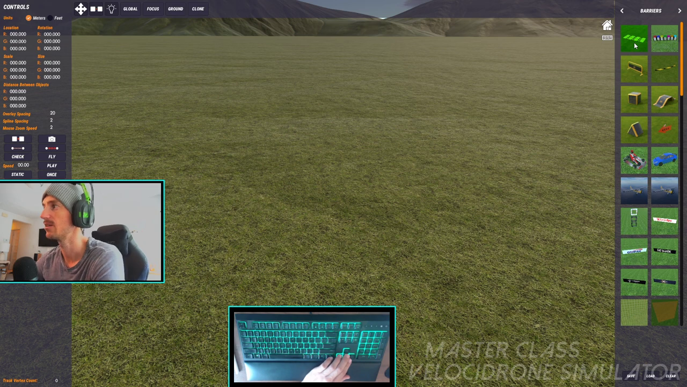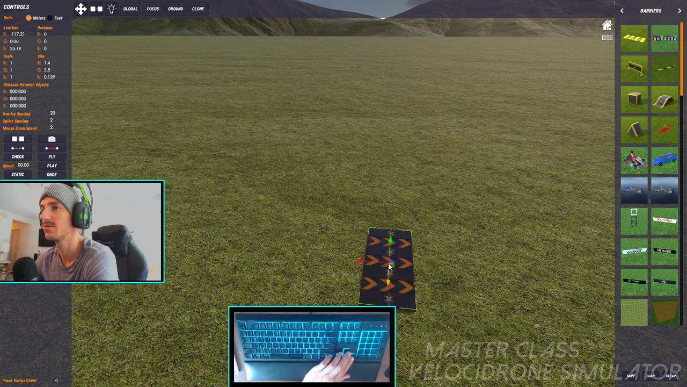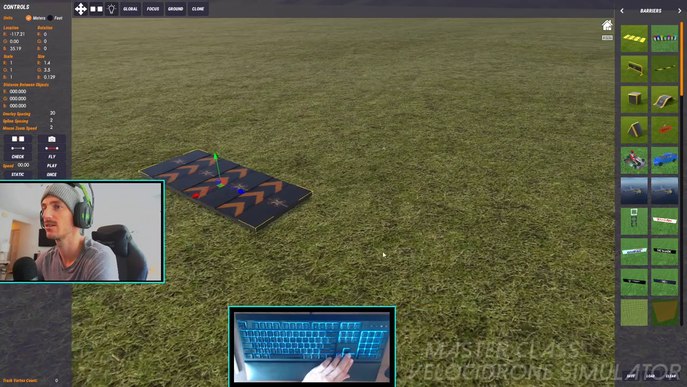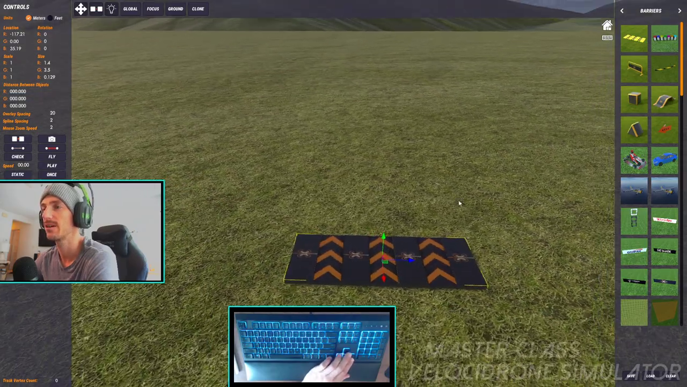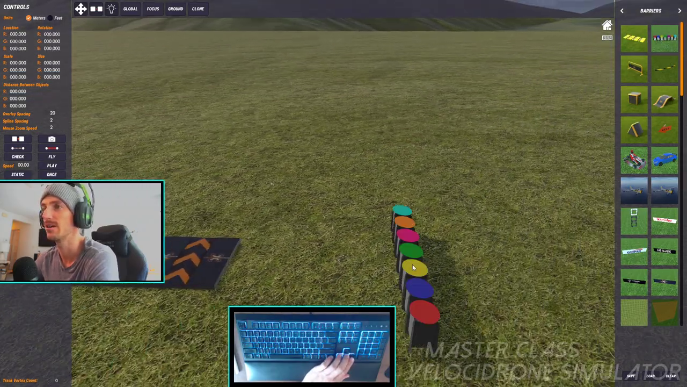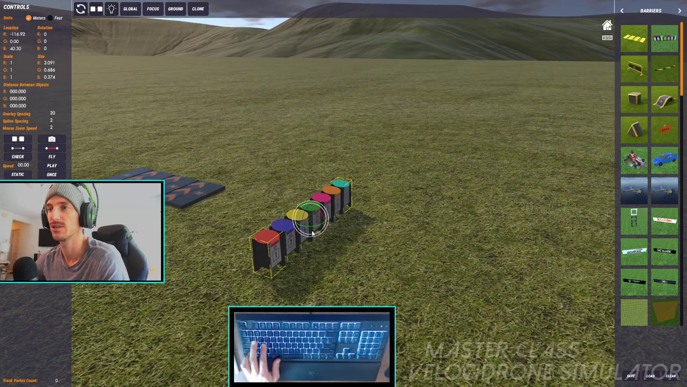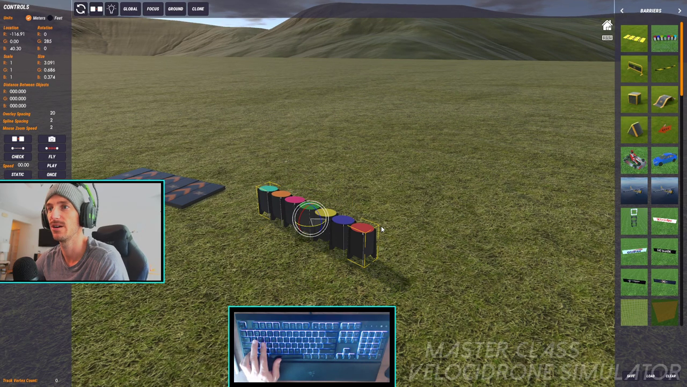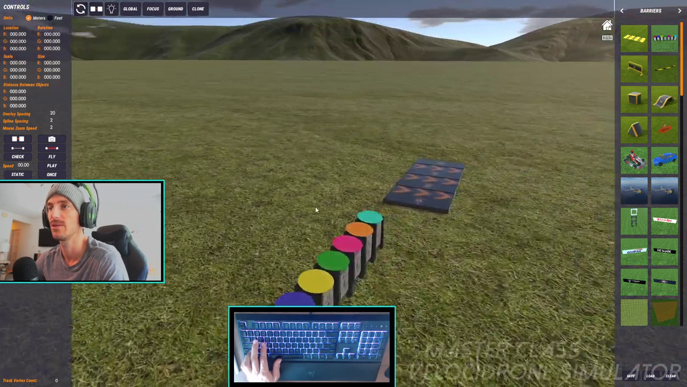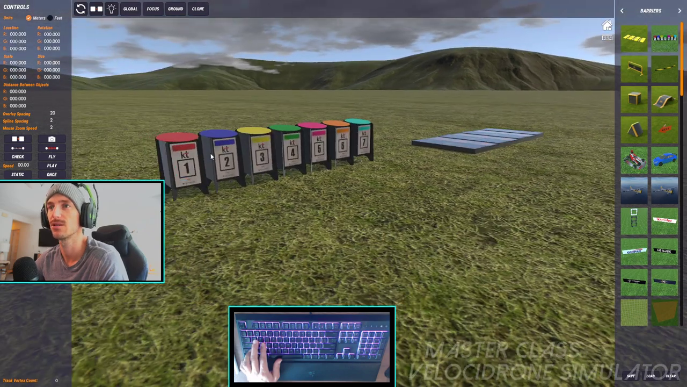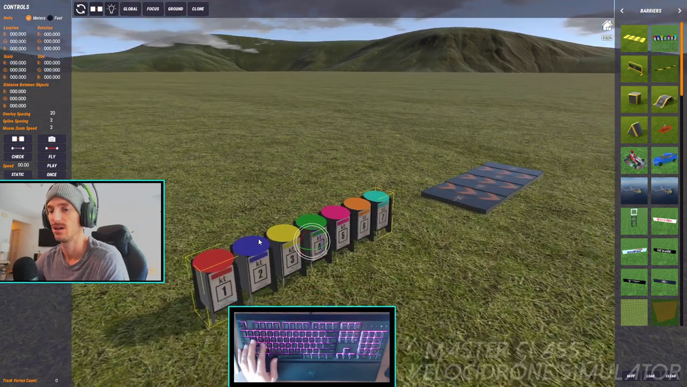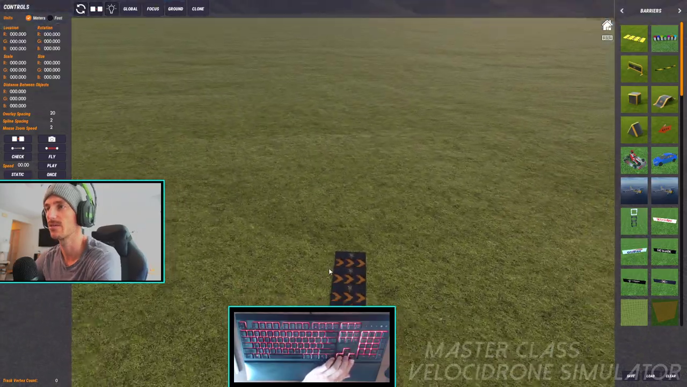First thing we need to get the track started is a start grid. We need somewhere for the drones to launch from. There's two start grid options. I like to use this one, the stock flat grid. You can also use this grid here. This one's gonna start the drones a little bit higher up in the air. So it's up to you. These look kind of cooler for sure. But we're gonna use the stock one.